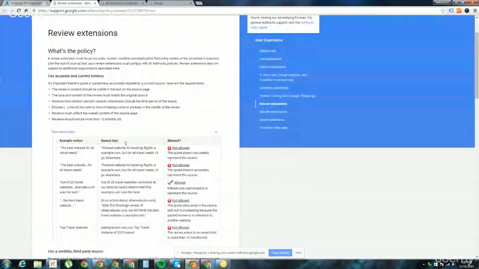For example, here you can put as a review, out of 20 travel websites, ... example.com was the best. And the actual review site may have something a lot longer, so you can paraphrase it by using these ellipses here, to shorten the review so that it fits within the 67 character limit.